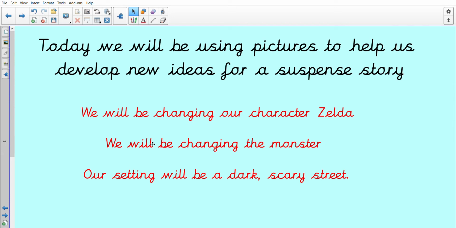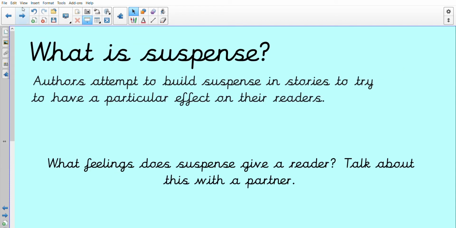So today we'll be using some pictures to help us develop new ideas for a suspense story. So we'll be changing our character, which was Zelda before, changing the monster, and our setting will be a dark, scary street. So, what is suspense? Authors attempt to build suspense in stories to try to have a particular effect on their readers. So, can you talk to someone about what you think suspense means? So, pause the video here.